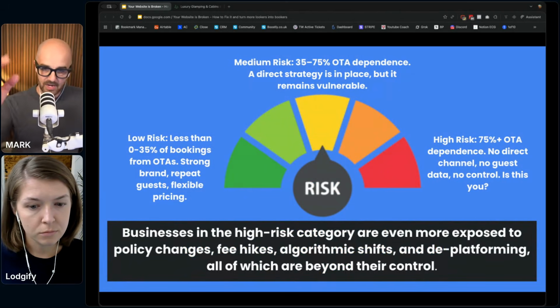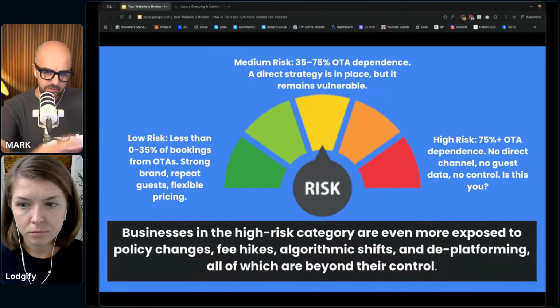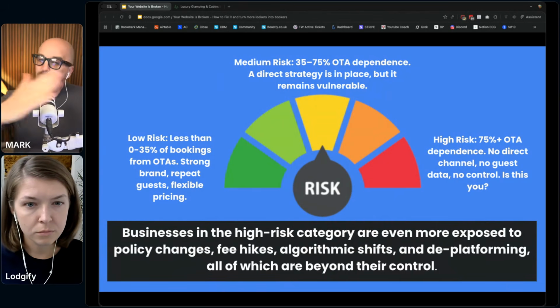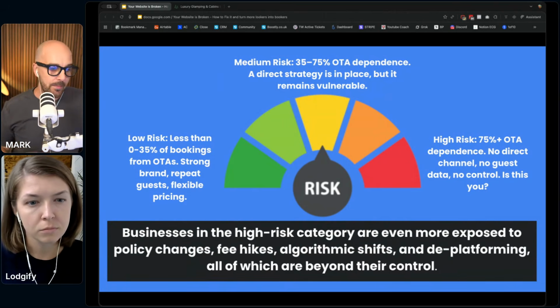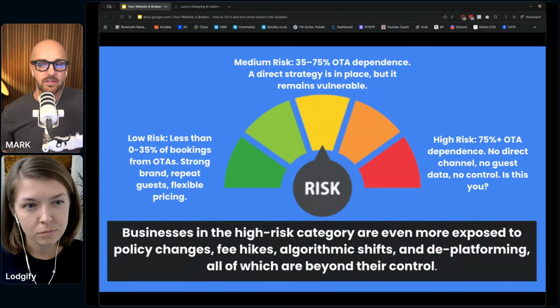And this is the chart that I would like you to look at on the screen. There are 3 levels of risk. So number 1, low risk. Please pay attention to this because I'm going to get you to type. My webinars and my presentations, I love them to be as interactive as possible. So low risk is less than 35% of your bookings coming from an OTA. This means you've got a strong brand, repeat guests, flexible pricing. Then you've got medium risk, which is 35 to 75% reliant on the OTAs, which means you do have a direct strategy in place, but it is vulnerable.